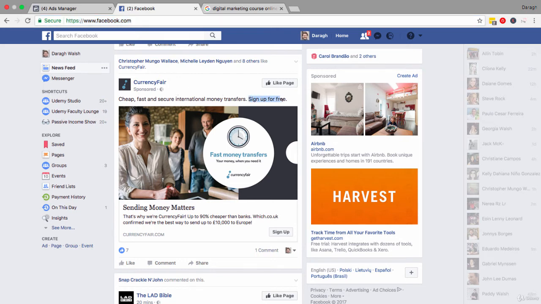So sign up for free. That's something great from this ad that I could probably incorporate. Up to 90% cheaper. So making a comparison to competitors. We're the best way to send or whatever. So you can see that sign up for free, up to 90% cheaper, we're the best way to do X. This is all language that you can use for your own ad.